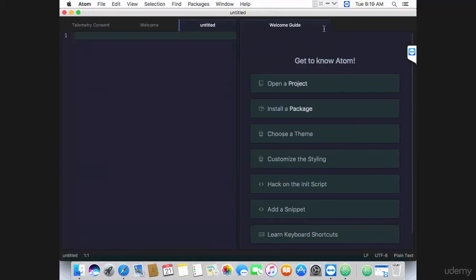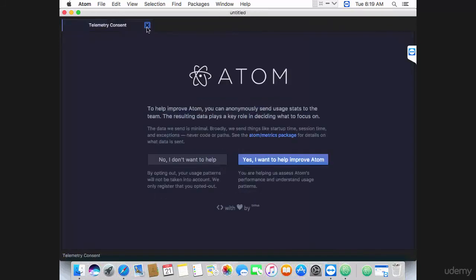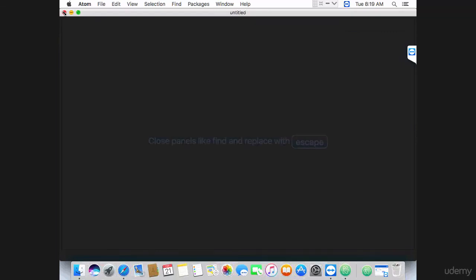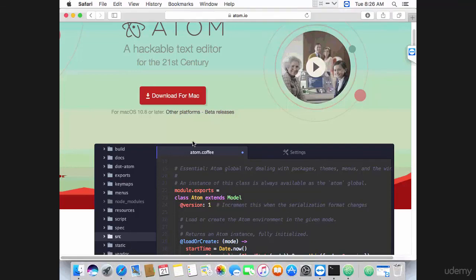So you've got a welcome guide in here. You can close that. This is an empty file. I'm going to close it as well. And let me close Atom and try to show you how to actually open it from scratch. So how to start Atom from the beginning. And so let's see how to create a program and execute a program with Atom.